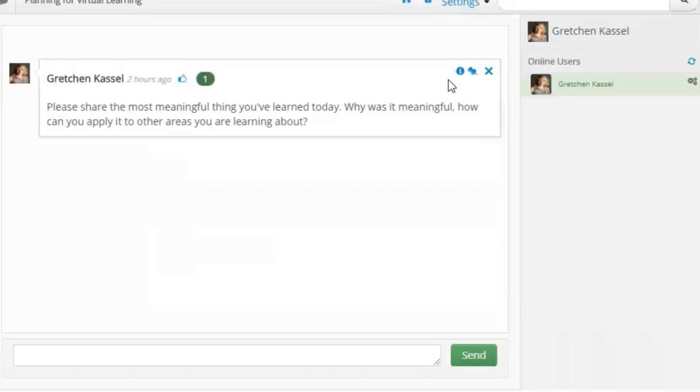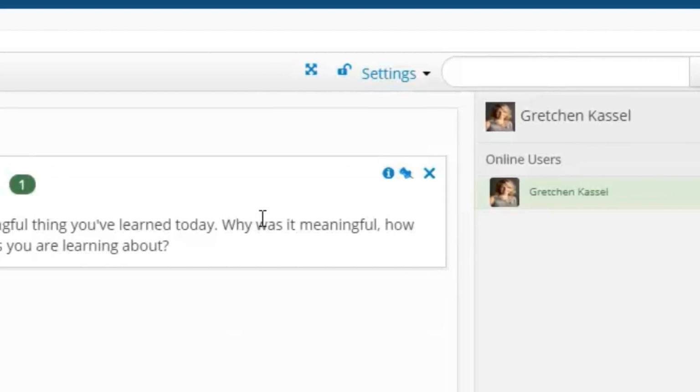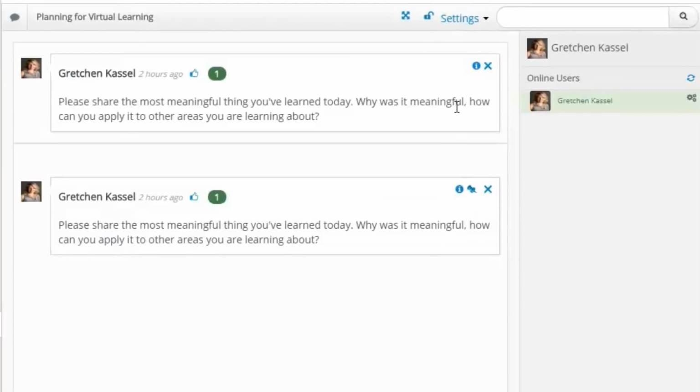If I want my students to be able to see this particular post, it has the directions that they're going to need to read, and I don't want this post to get lost in the feed of all the other back channel posts, then what I can do is select this push pin button. By selecting the push pin button, this is going to pin my post, what I am asking the students to do, up here at the top.